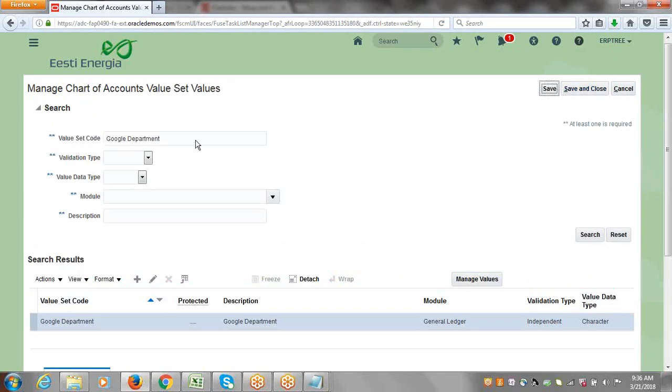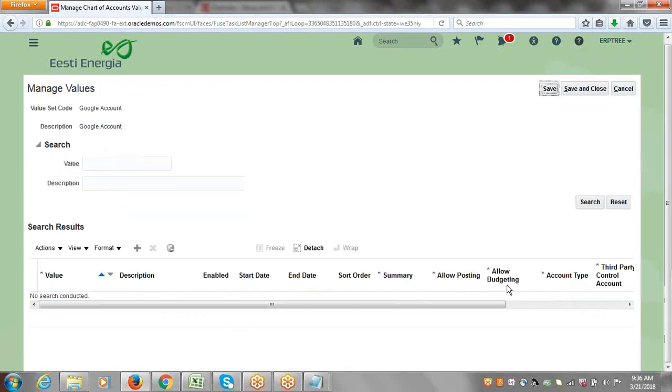And you can go and create the values for account. At the time of primary ledger creation, we know one account is mandatory, that is the retained earnings account, right? So we'll create that retained earnings account as of now. Later we'll create other accounts.